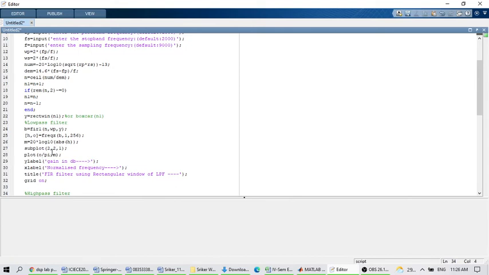After that what I am doing is subplot 2 comma 2 comma 1. So totally I am plotting the low pass filter, high pass filter, band pass filter and band stop filter. Since I am having 4 figures, I am dividing into 2 rows and 2 columns, and then in the first region I want to plot the magnitude response of the low pass filter. After that plot O by pi.